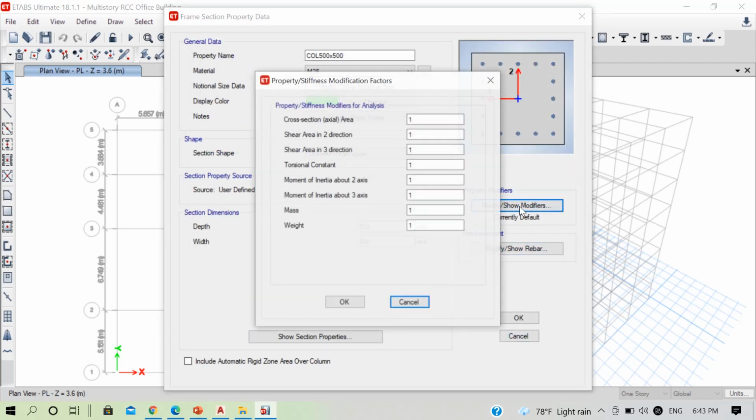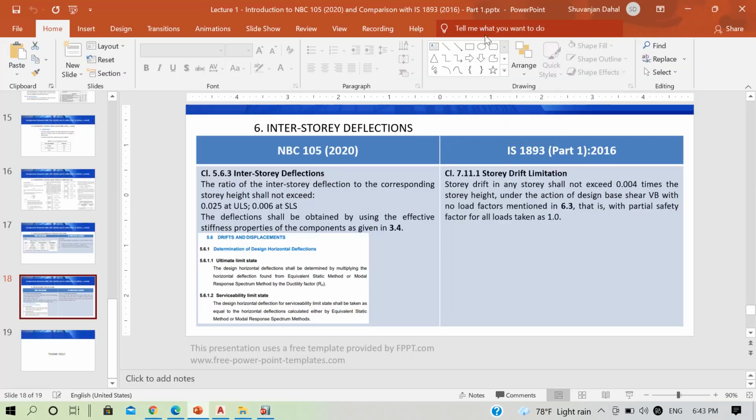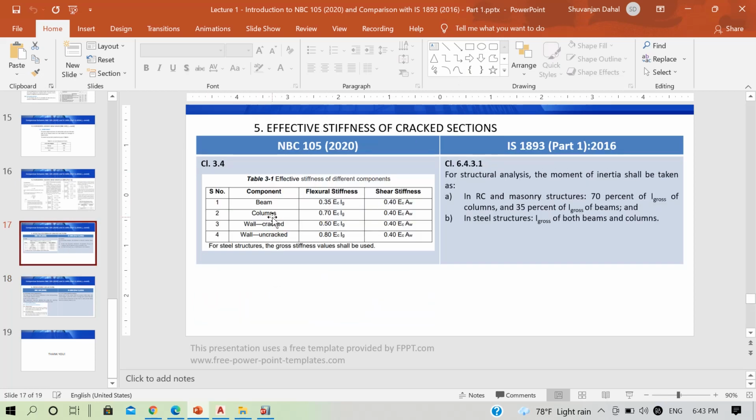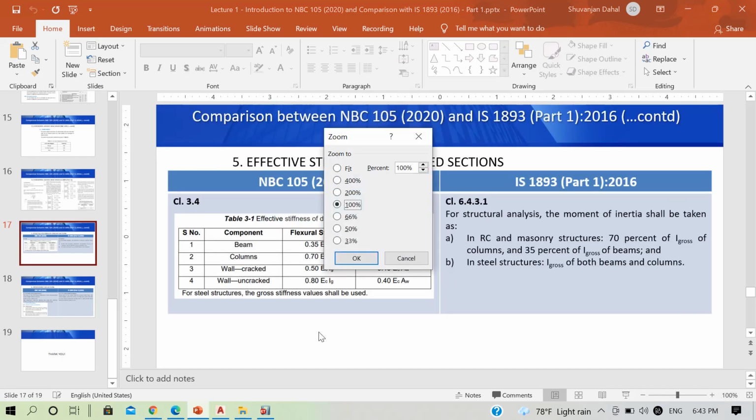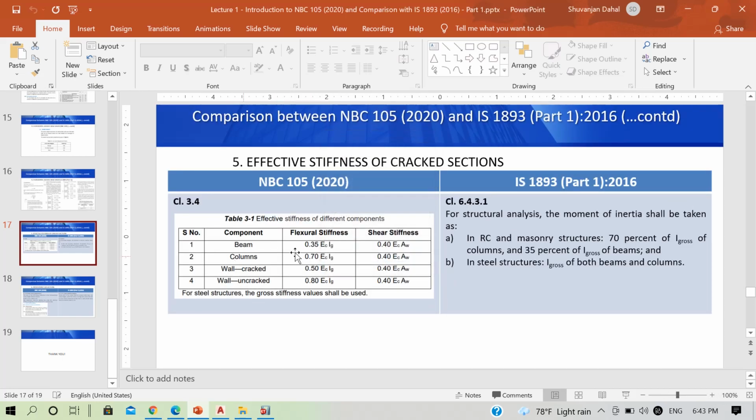And for these property modifiers, if you remember our last lecture, we discussed the property modifiers or stiffness modifiers also. NBC 105 in its clause 3.4 gives us the effective stiffness of different components. And you can see here that for columns, the effective moment of inertia will be taken as 70% of gross moment of inertia for flexure and 40% for shear.